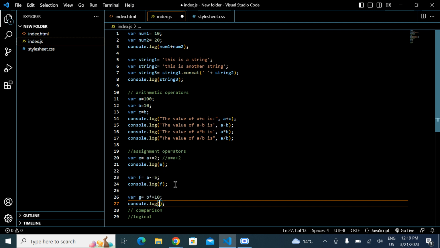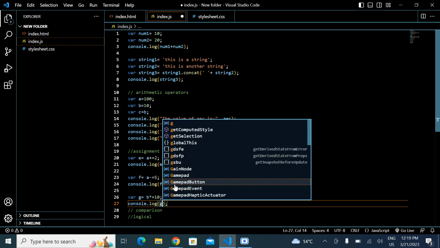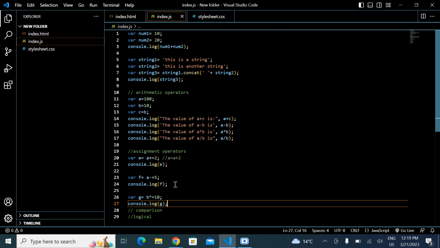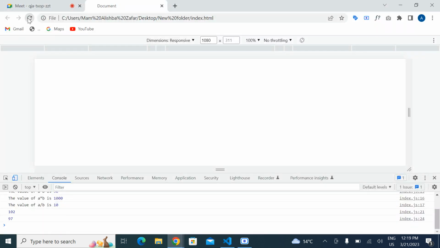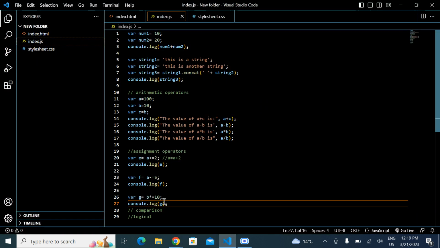And when I log this g, the value of b was 10. So 10 multiplied by 10 equals 100. Now this 100 is the value of which variable, b or g, or both? Both. Okay, that's great.